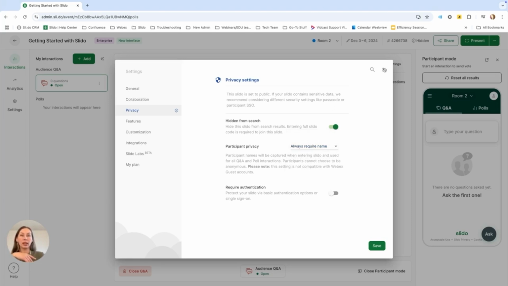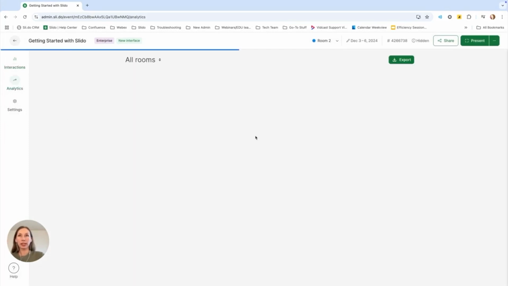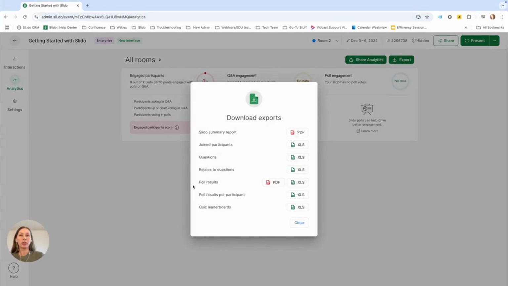And then to see how they voted or check on how they voted, you would do this in your analytics and you would export. Download the export and you can see your poll results per participant, and you can also view your joined participants here. So hopefully that helps.